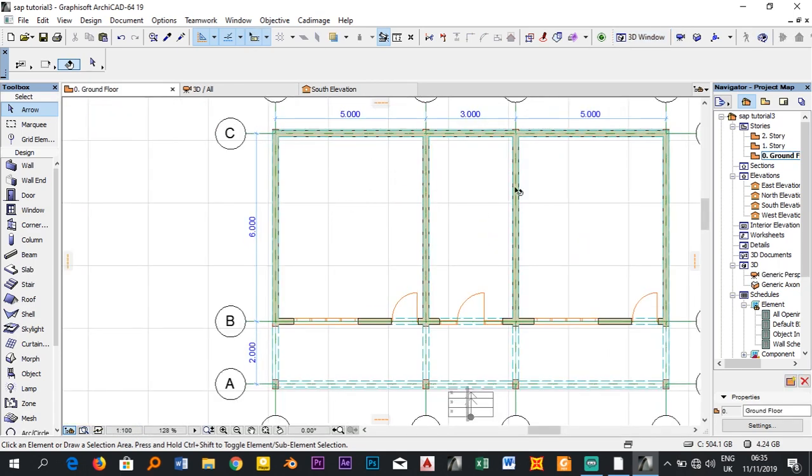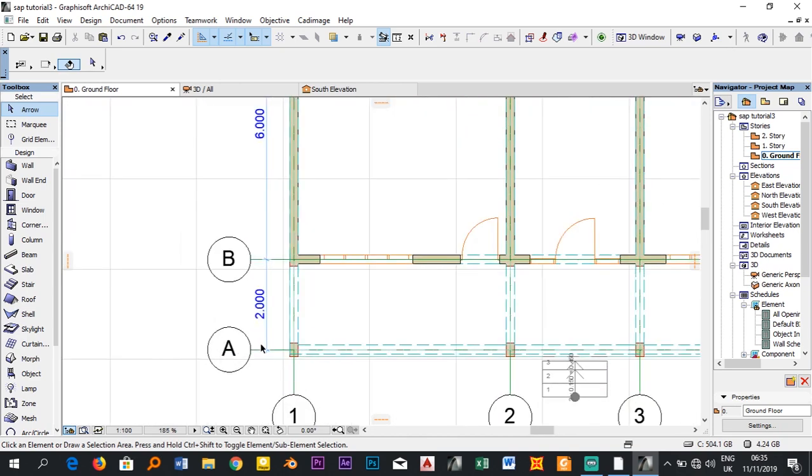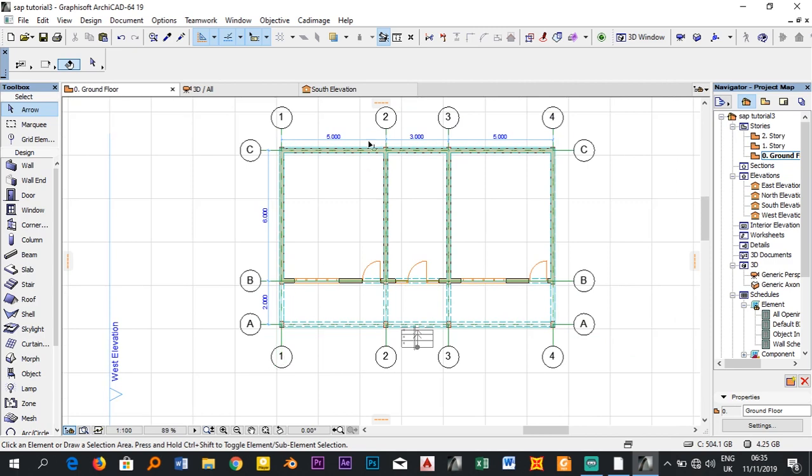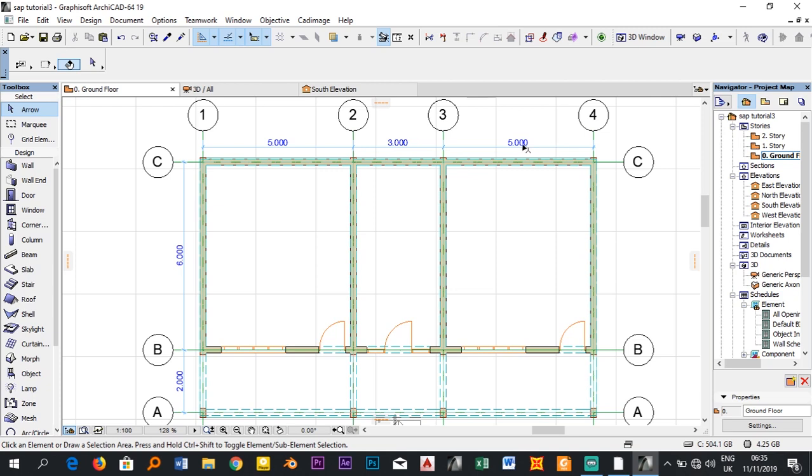We have 3 rooms, one room here, this one. The center to center distance from A to B is 2 meters, and then 6, in the Y direction 2, 6. In the X direction between axis 1 and axis 2 there is 5, axis 2 and 3, and axis 3 to 4 there is 5 meters. So this is what we are going to model.